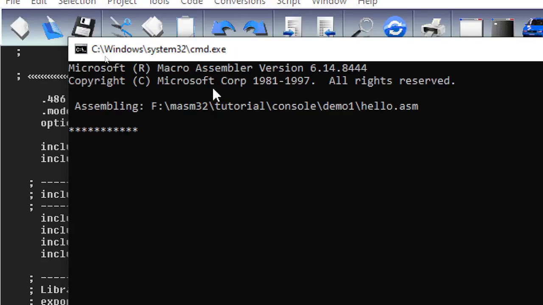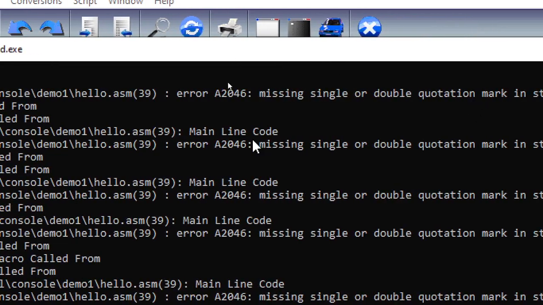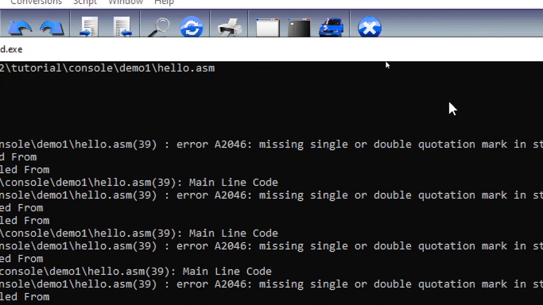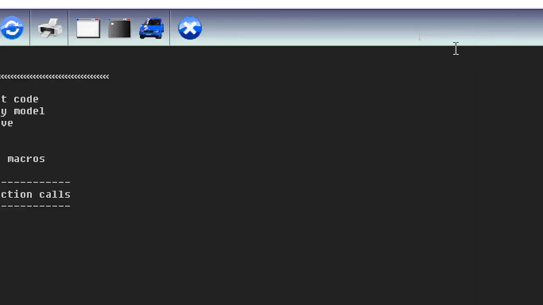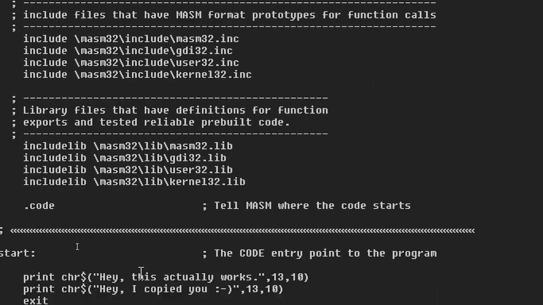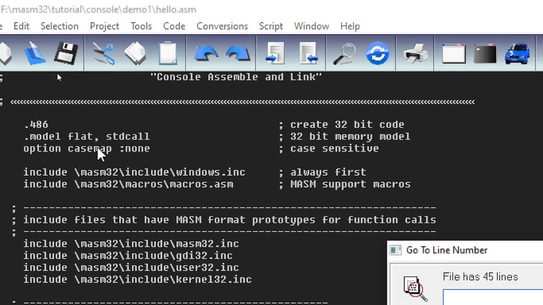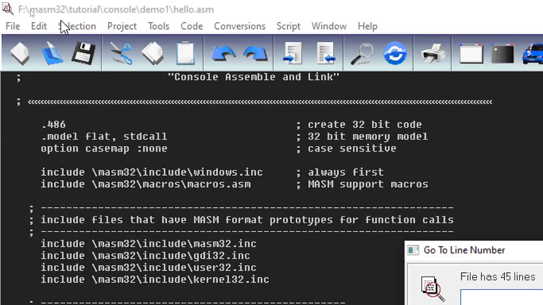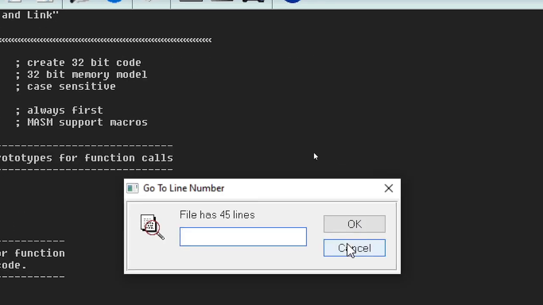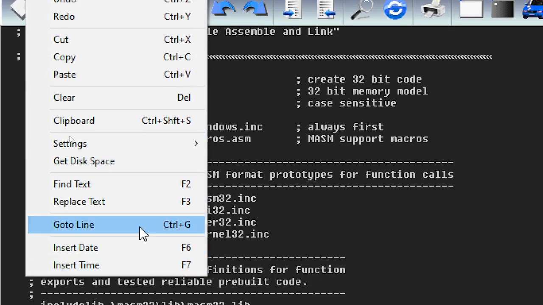And it will run the assembler. So error: missing single or double quotation in line 39. Okay, so you debug your code. What happened to our line 39? So what we're going to do is press Control G. Where's that here? Control G is here. Go to number.